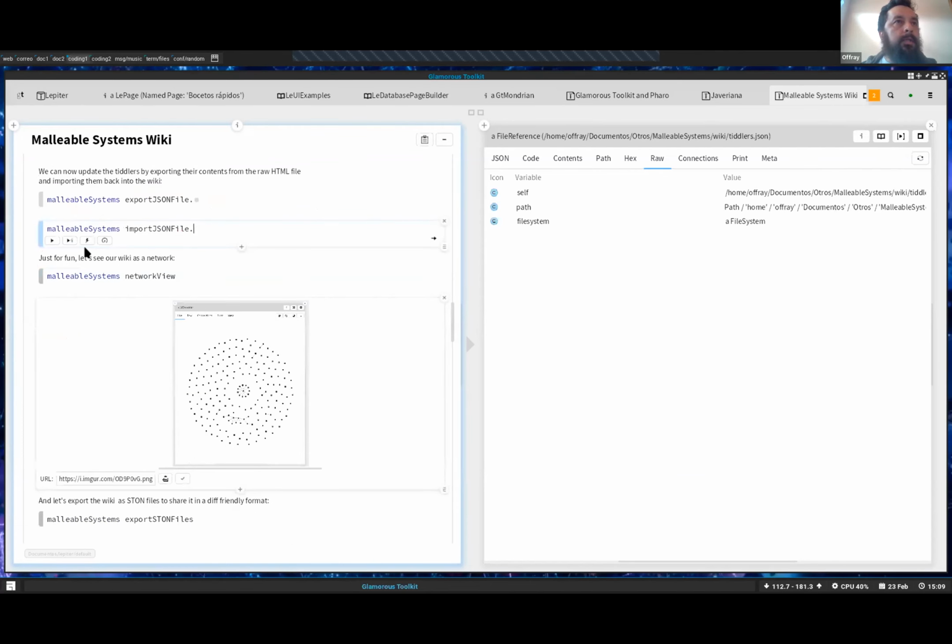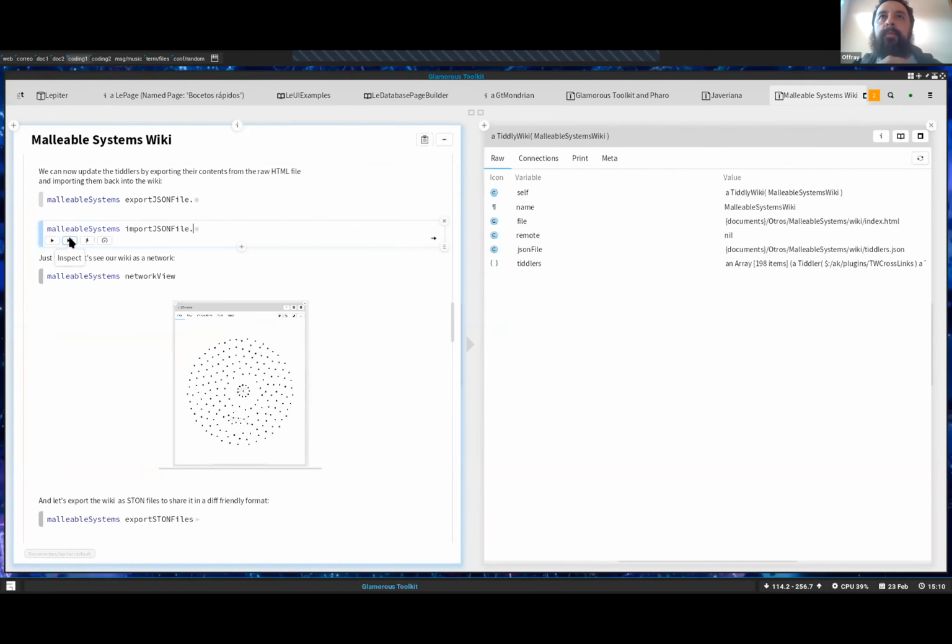Let's do this. So I exported a JSON file from the TiddlyWiki HTML file. I'm importing the content right now. It's loading, and in a while I will be able to show you how you can explore this wiki. This wiki is made of content migrated from Hugo to TiddlyWiki, and now is inside the Glamorous Toolkit interface.